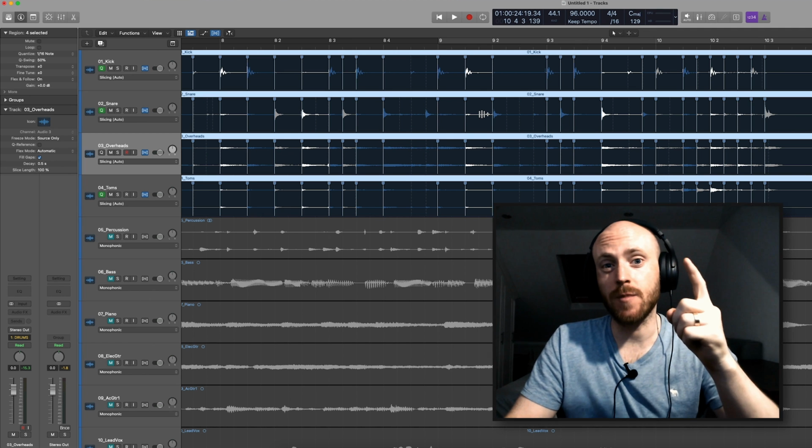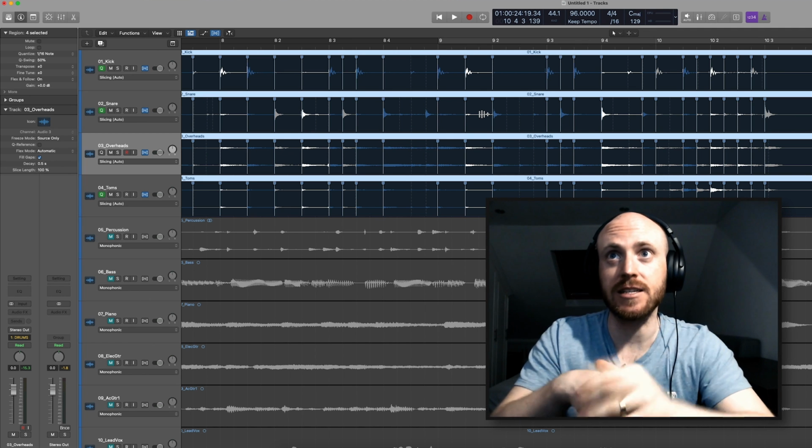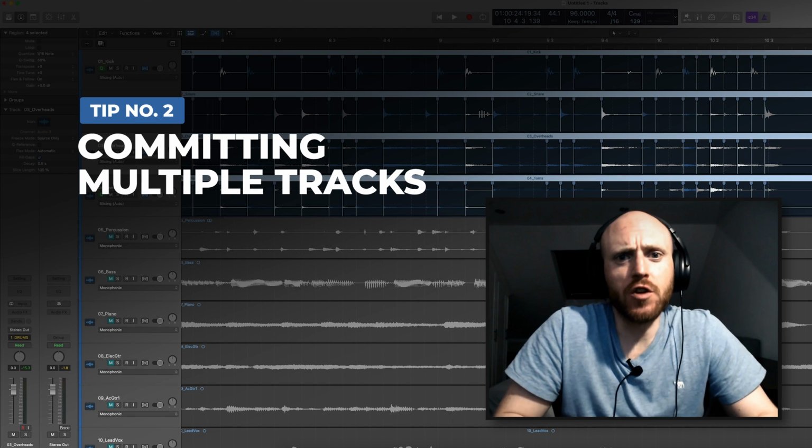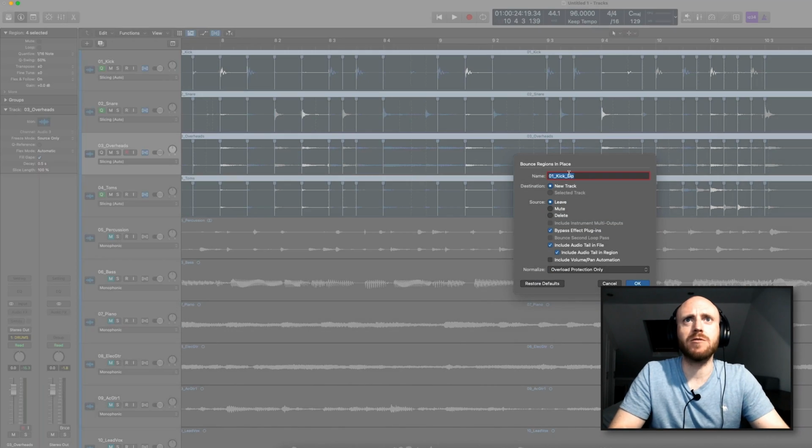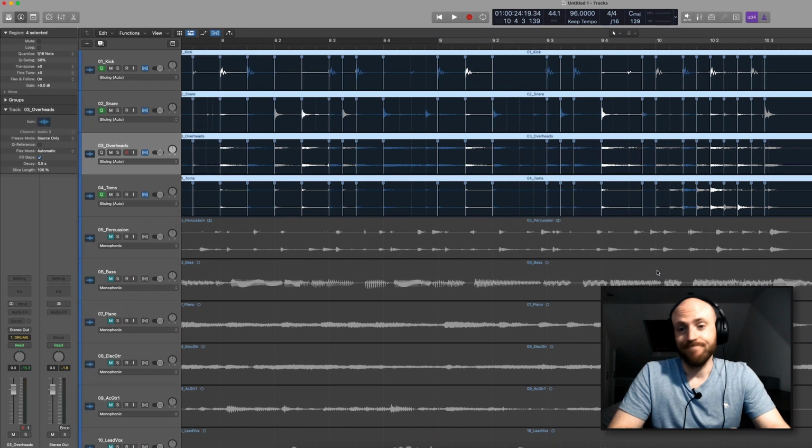Perfect. So that's tip number one, grouping and editing things together. Now, often what you then do is go to bounce in place those things and bounce them out one at a time. I've got a much shorter and quicker way of doing it.